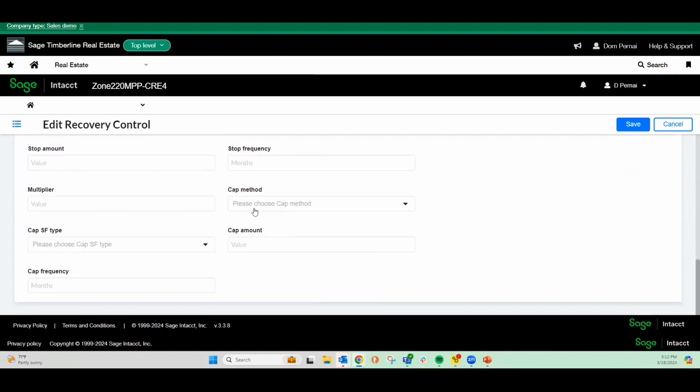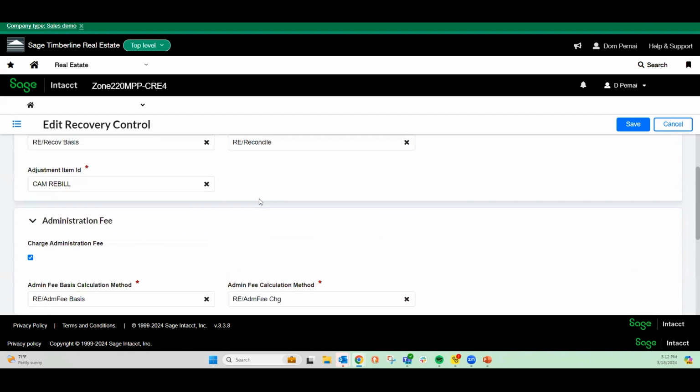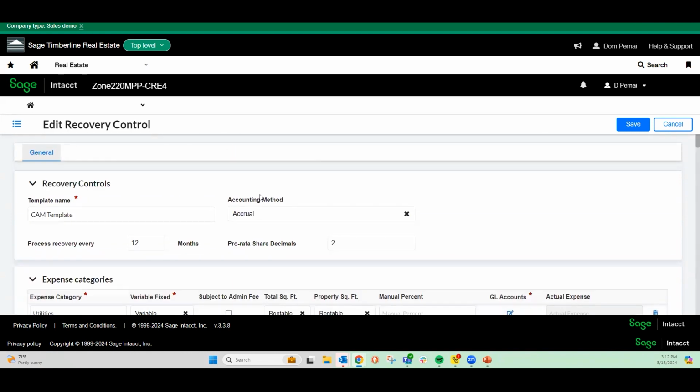Probably won't typically do that at a template level, although I could create a template called CAM base year 2021 and then have the base year already in there. So when I copy it into a particular lease, the system already has that data loaded. So that's how we build all of the information within our template.